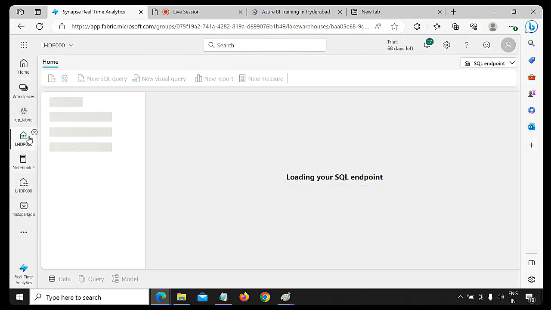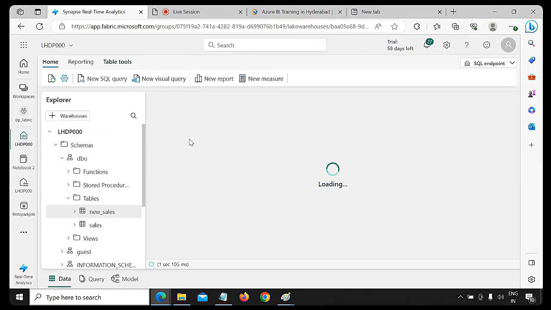So how do you create the data warehouse? Let me write one simple query over here to display the data. You can write queries like that if you are familiar with SQL Server. If you are not familiar with SQL Server, you can also design the SQL queries visually. See, there is an option, new visual query. To build a new query, simply go to this sales table.